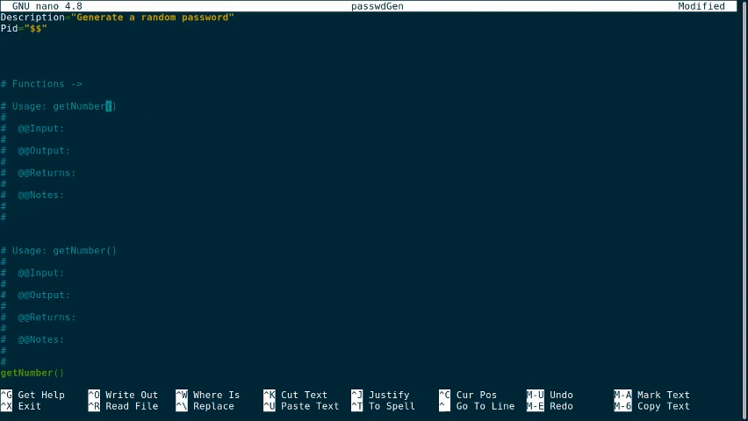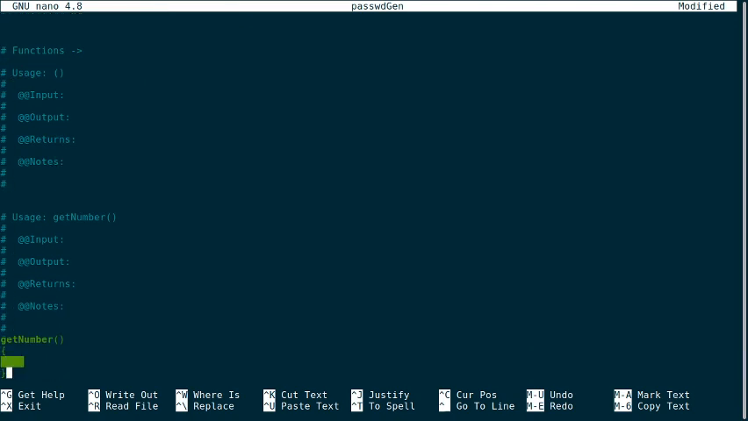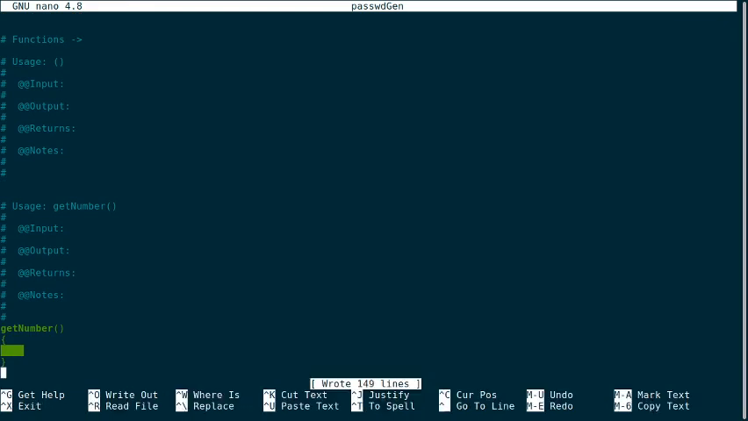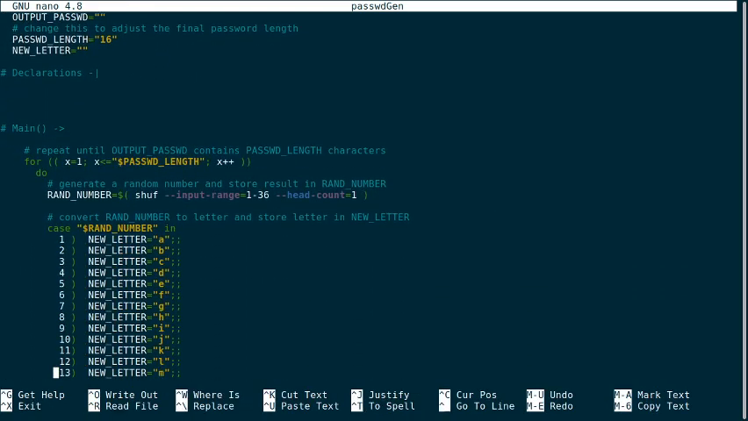so we have this ready for our later function. Okay, so what are we putting in this getNumber? What we're going to do is go down here to our shuffle command that we're using inside the rand number definition, and we are going to move this syntax out of here.